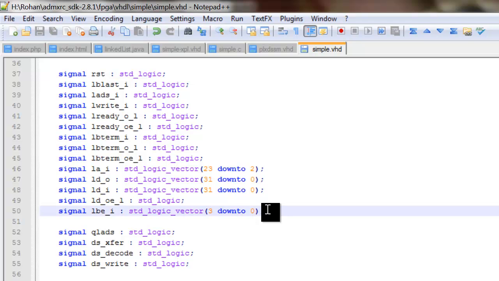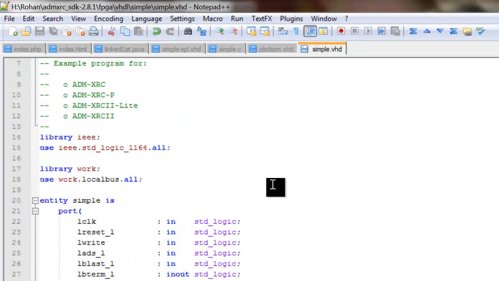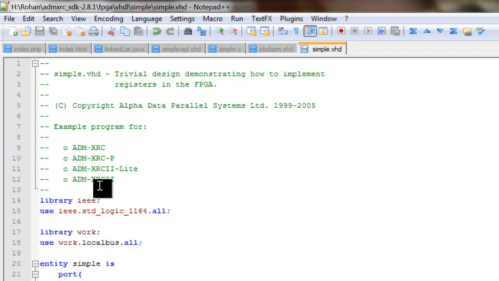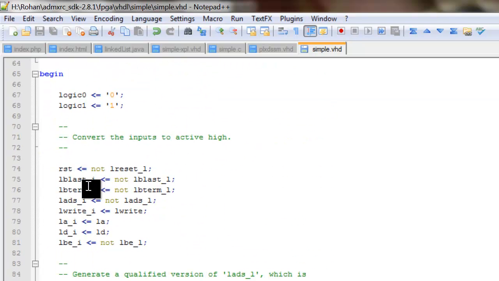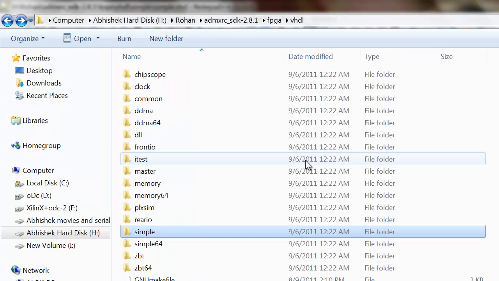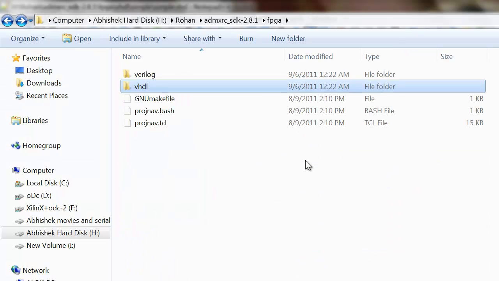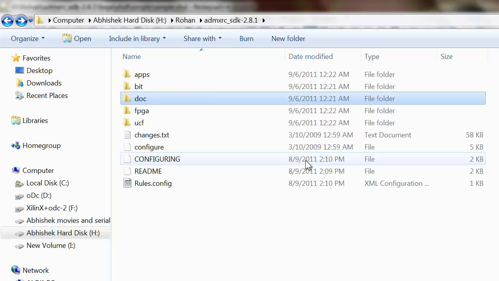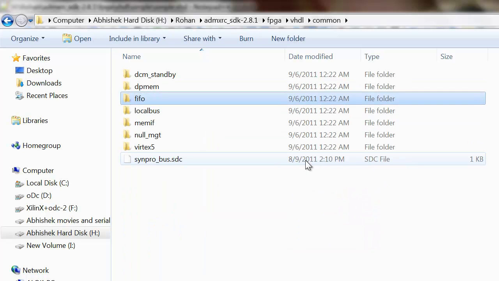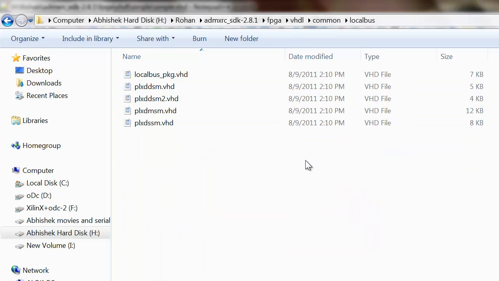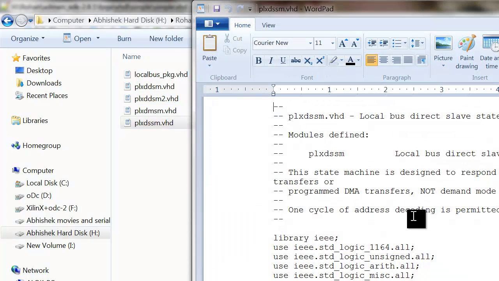And what this basically does is, suppose you have a register in your FPGA, then this vhdl file can transfer the value of that register through the PCI Express. So this is some code that we are going to use. Further, we are also going to use a state machine, which I'll describe in a minute, and it's available in this common subdirectory. This is the state machine which I'm talking about.